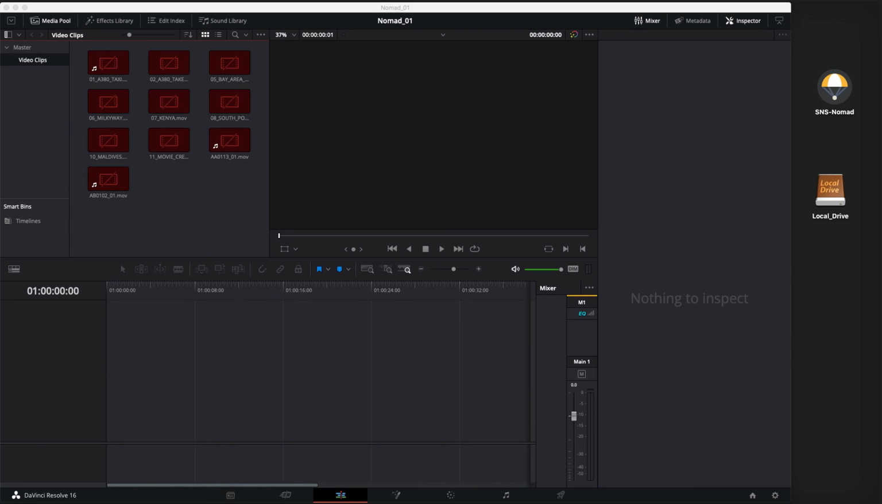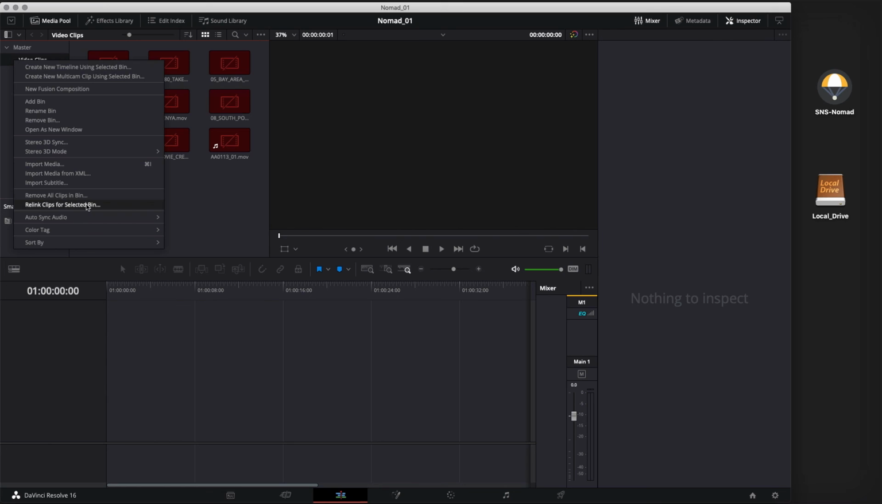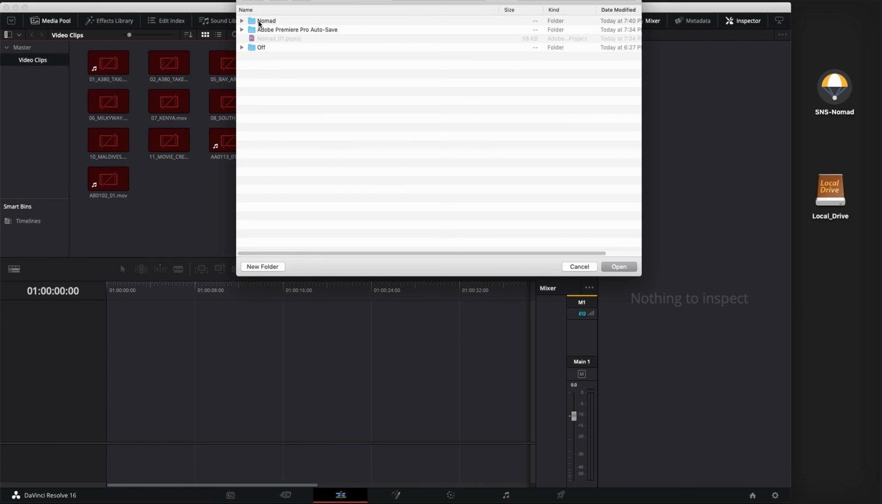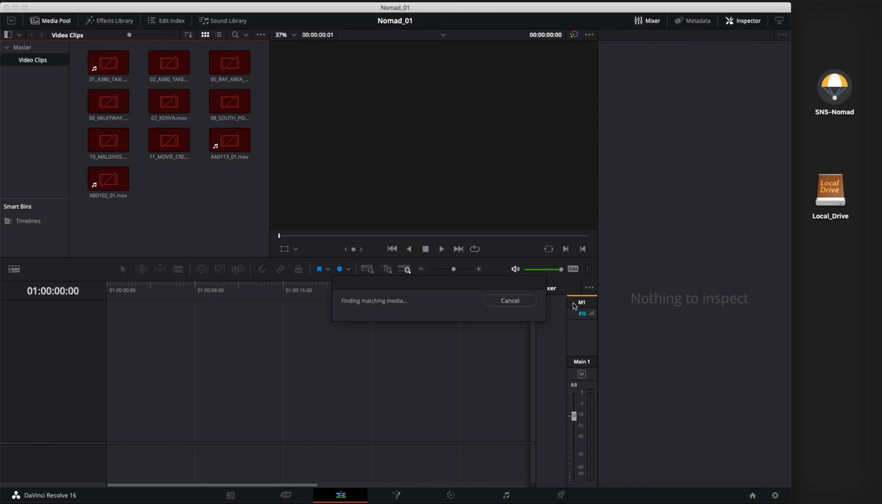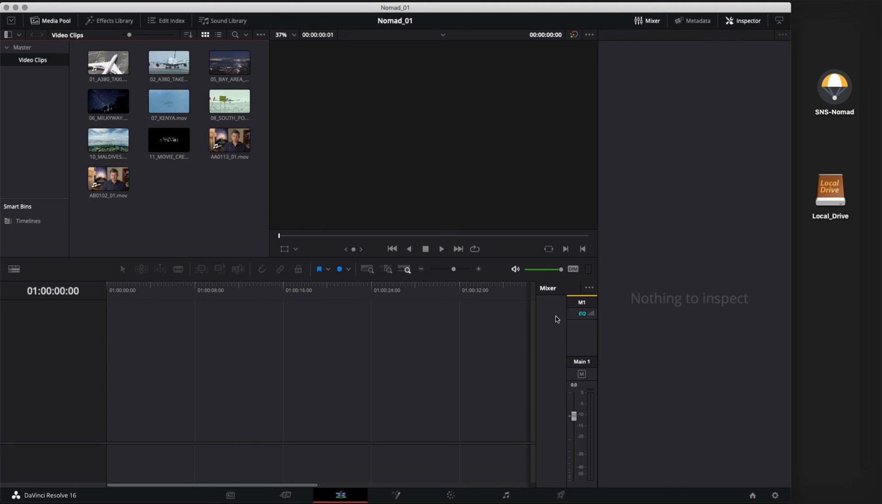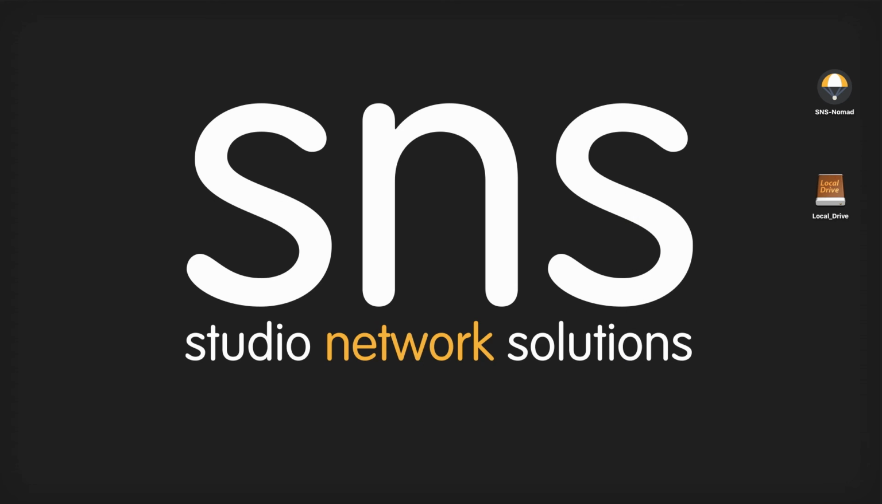In Resolve, this is a similar process. For this example, we will choose the bin and select to relink all the files in the bin. Navigate to the local drive and open it. Resolve will search for the files and then relink them in the project. Once your project is done in the offline stage, be sure to take a look at our video on conforming from a remote workflow.